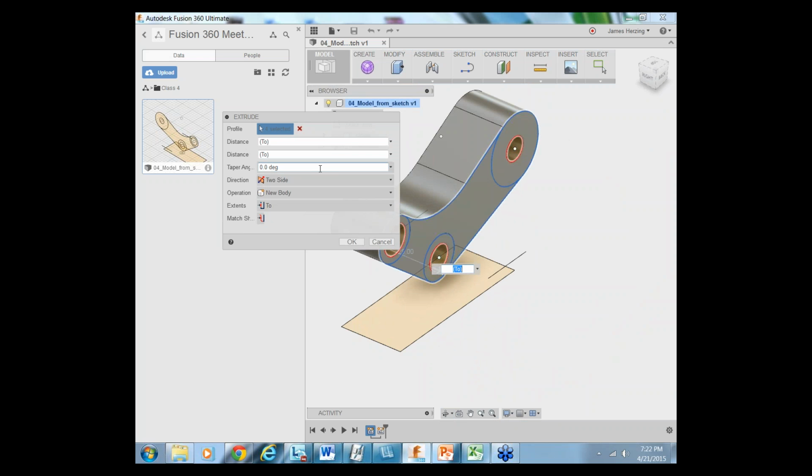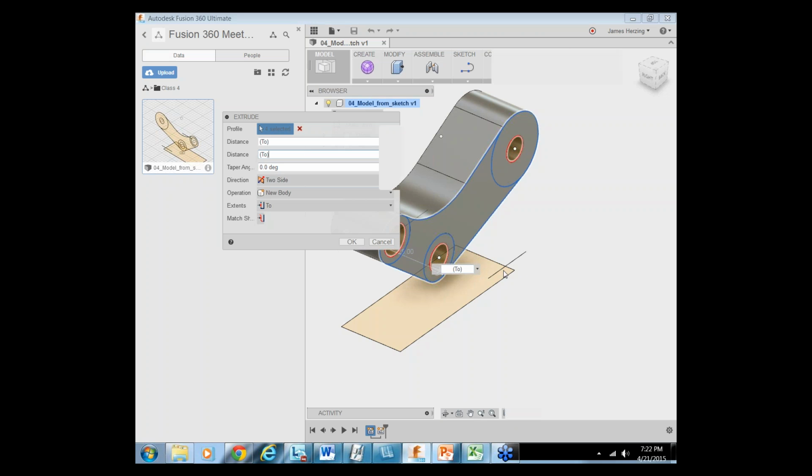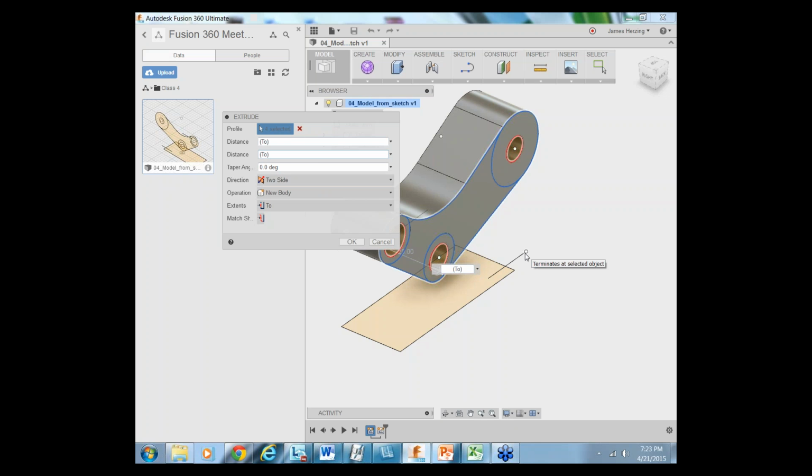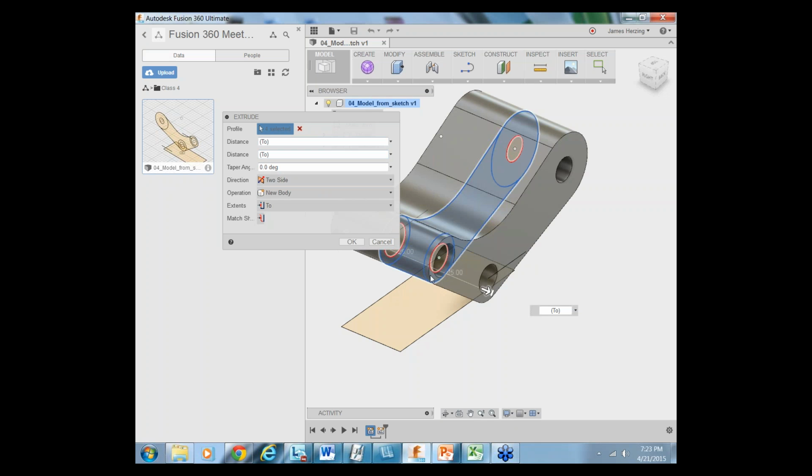What's our extrude? Yeah, we're going to To. So then to get to the second side, let's click on To. I haven't gotten to the first one yet. How do you get the line out? Click that dot. Now we'll go back and do it again.